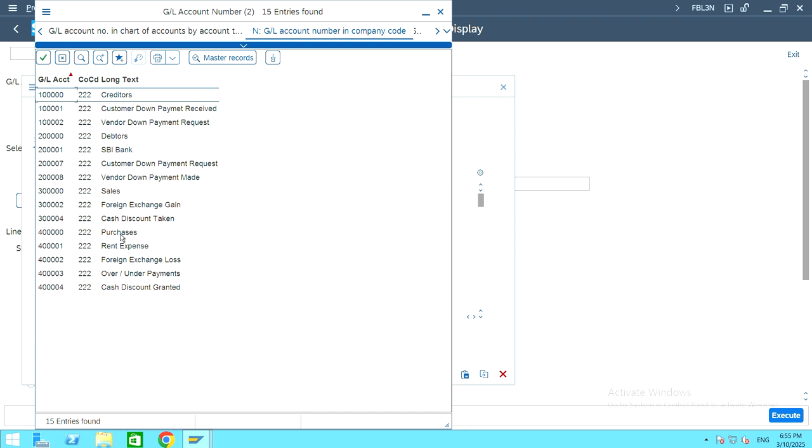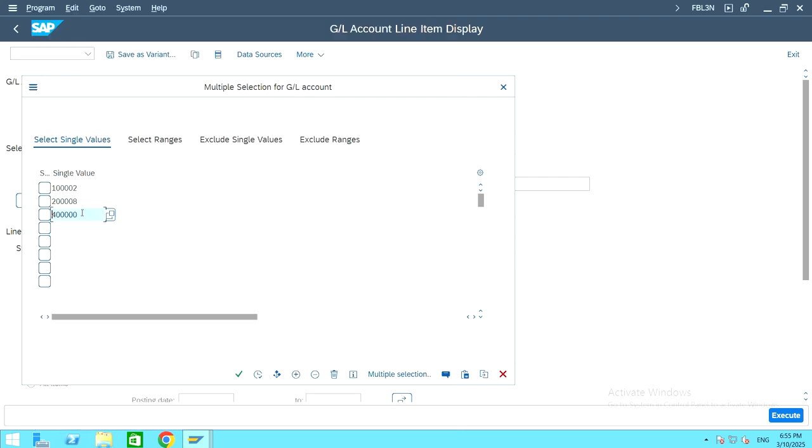And the next GL account which we need to select, after vendor down payment request and vendor down payments made, is the purchases GL account. Double click on purchases GL account, that is 400000. Now we can see that these three GL accounts have been selected. One is vendor down payment request, that is GL account number 100002, and GL account number 200008 is for vendor down payments made, and 400000 is for purchases GL account.